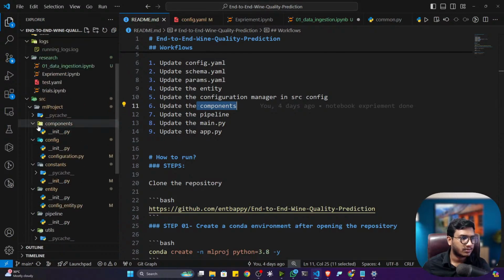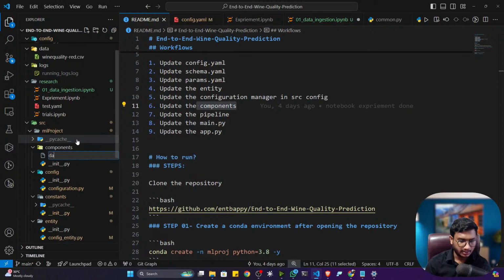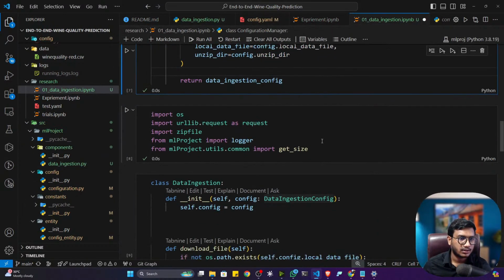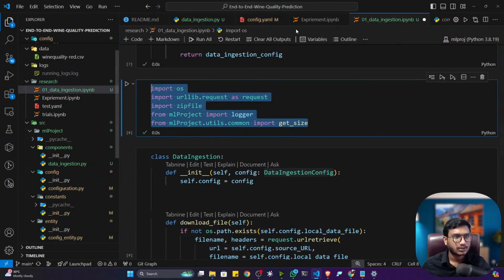Now we have to update the component. So let's open the component folder. Inside that I'll create a file called data_ingestion.py, and let's copy the component code. After the configuration manager, this is my component.